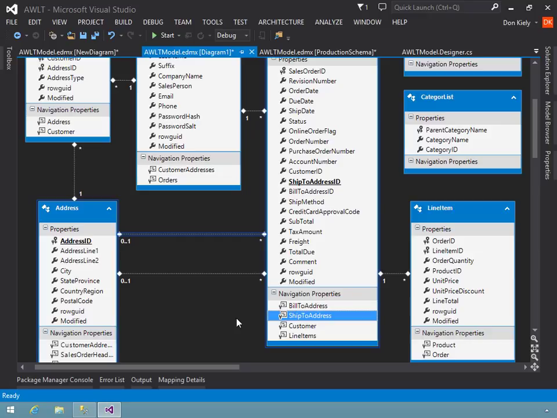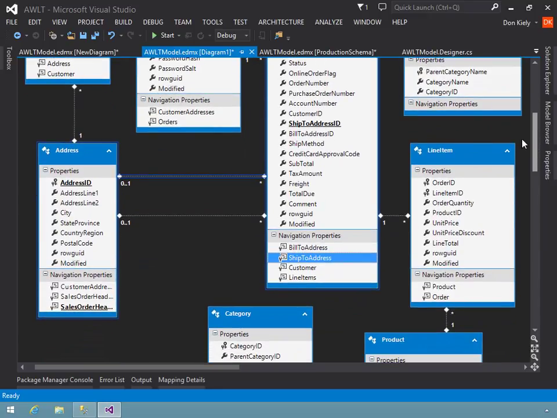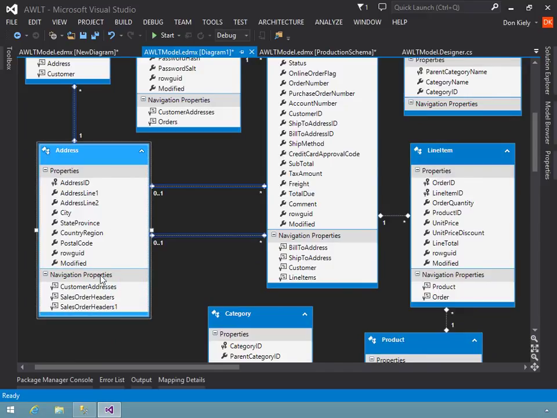Okay, so now within the application, I know exactly which navigation property to use. But we still have to deal with the other end of the association, and that's here within the address entity. I'm going to widen this a bit so you can see the full name. We have the same sort of situation: sales order headers and sales order headers 1.